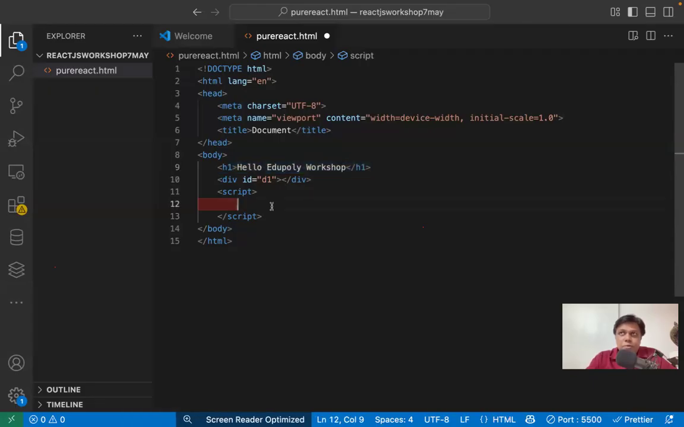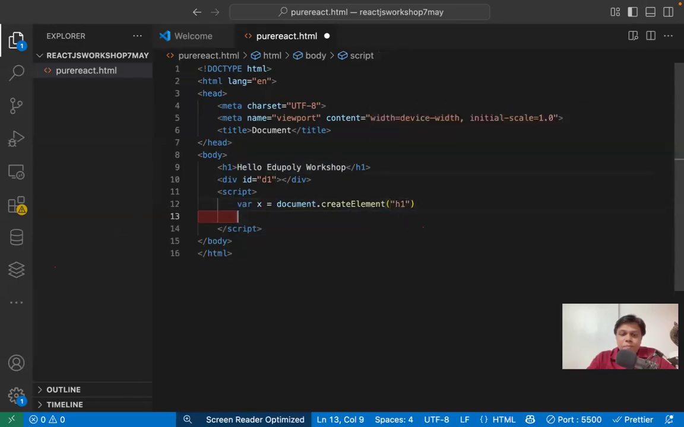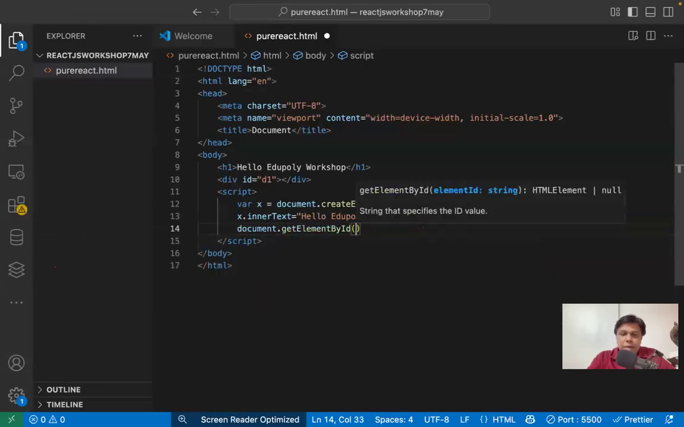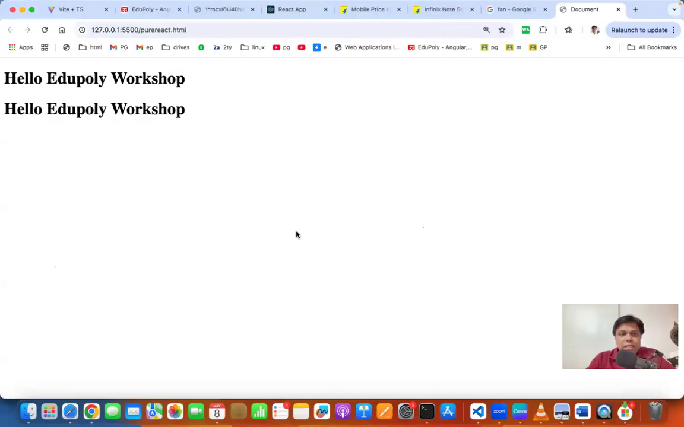Now, if you see, var x is equal to document.createElement of h1, x.innerText is equal to Hello Edupoly workshop, and this can be embedded into the division. So document.getElementById of D1, dot appendChild of x, so that you can see now there are two H1s.